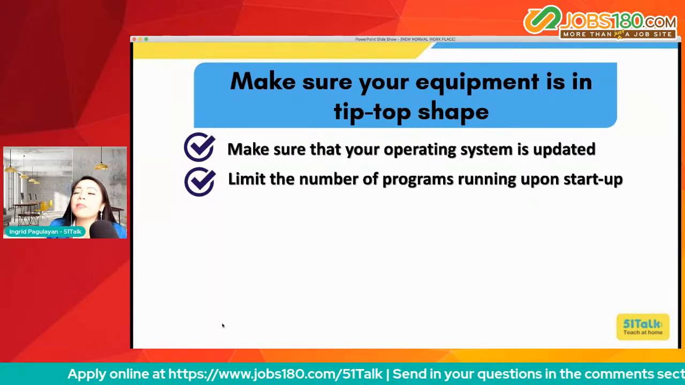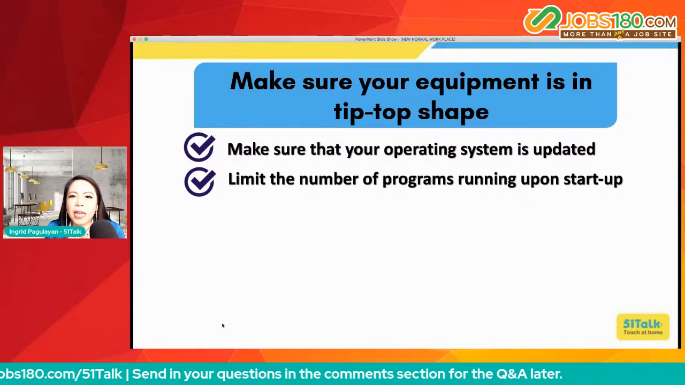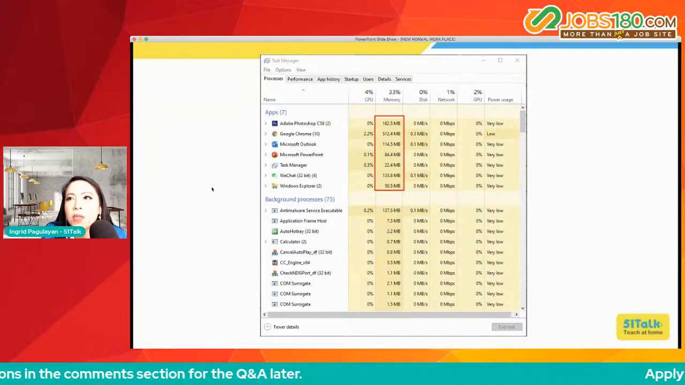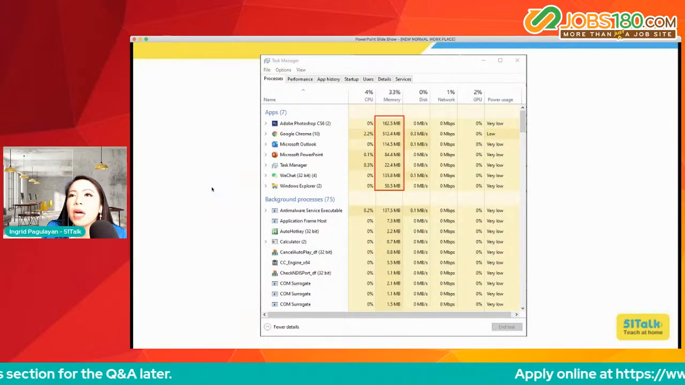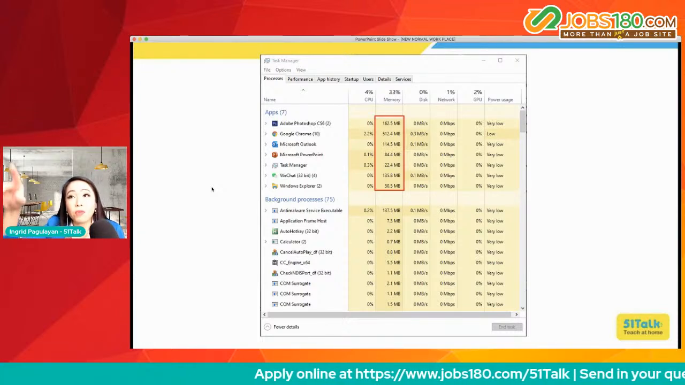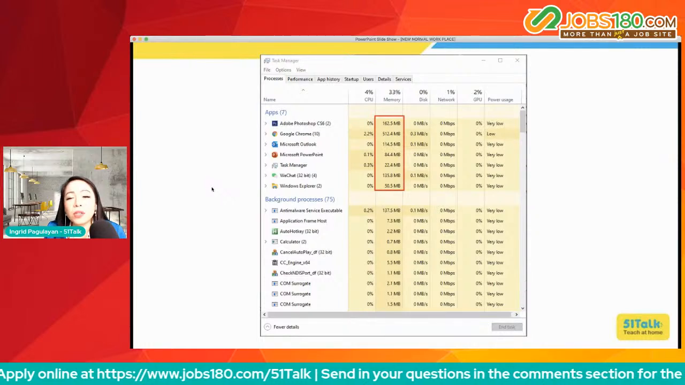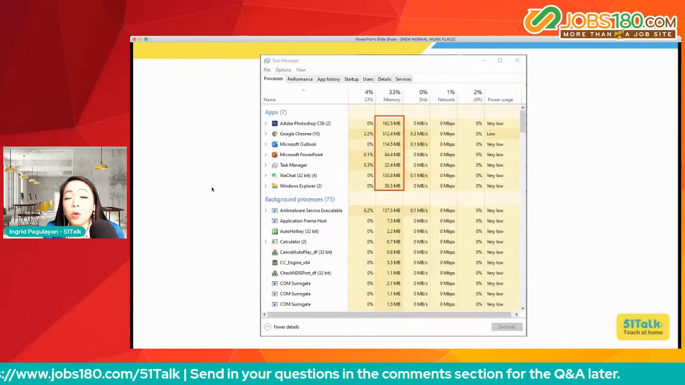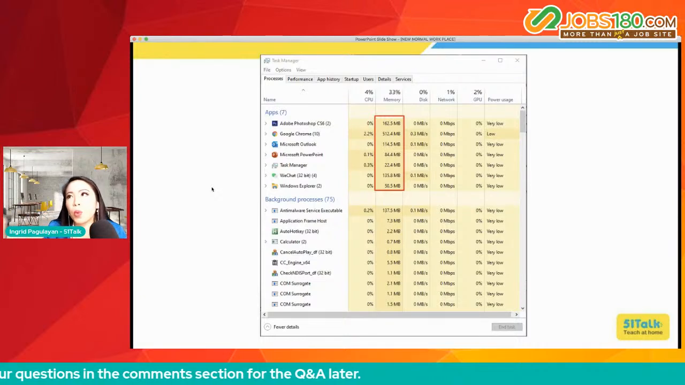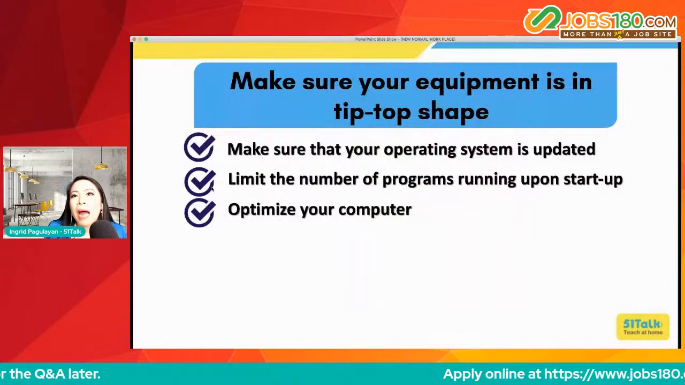Limit the number of programs running upon startup. This is something we overlook. Kaya minsan ang bagal mag-startup. So yan, this is how you can look at it sa Windows. You have your task manager. Look at which programs are eating up most of the memory or yung sa CPU nga. So makikita nyo yung percentage dyan. So at least you're familiar. Okay, if I'm on, kunwari, for example, if I'm on Zoom, ano yung parang kumakalaban or ano yung isa pang program na nakabukas na medyo umaagaw nung bandwidth.